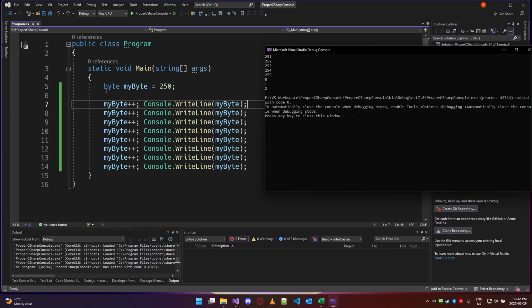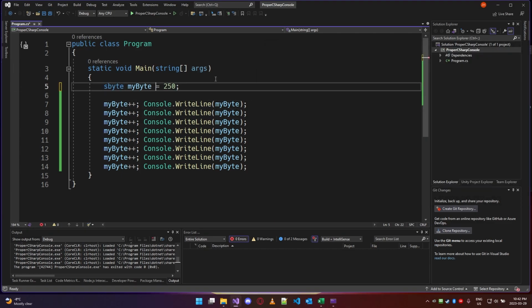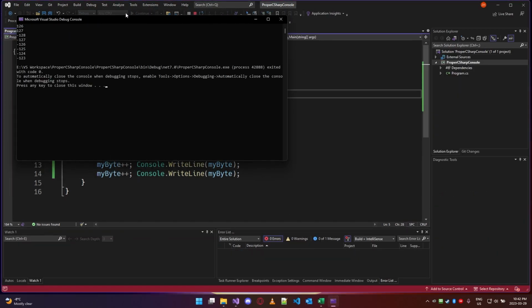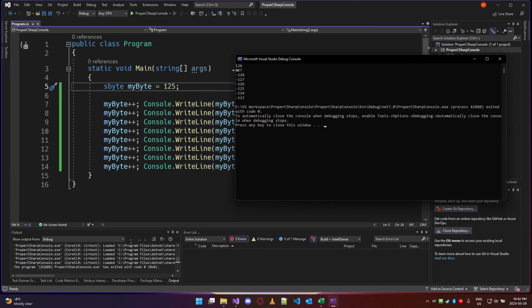In the case of a signed byte, I'm going to change this to 125, let's say. And I'm going to demonstrate this now. It does the same thing. It goes past 127, and then rolls over to the next value from the far left, which is going to be negative 128.